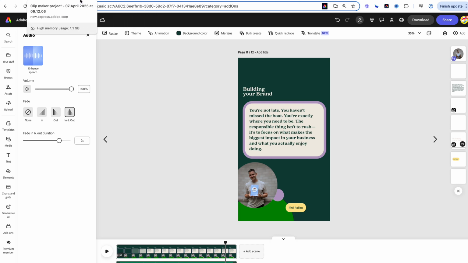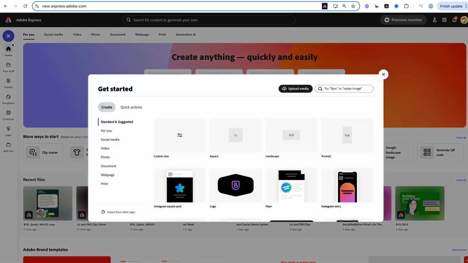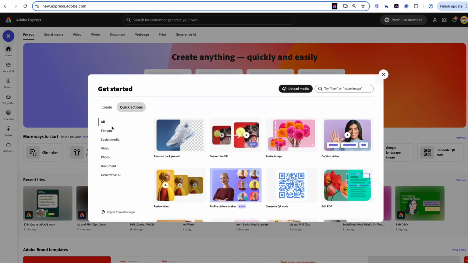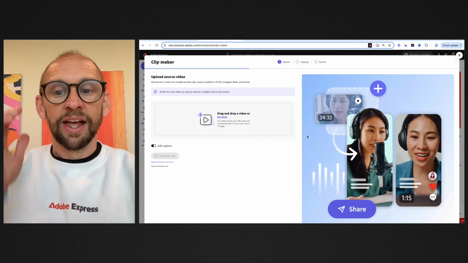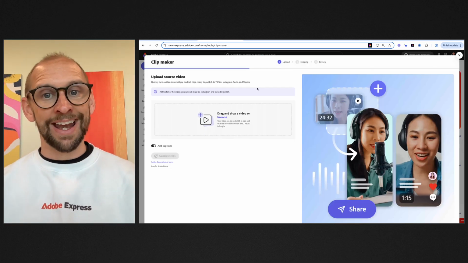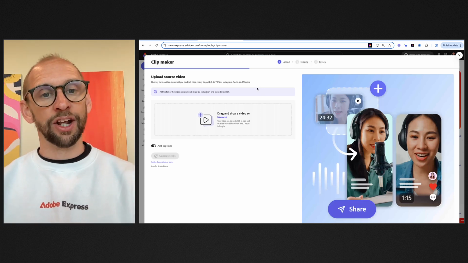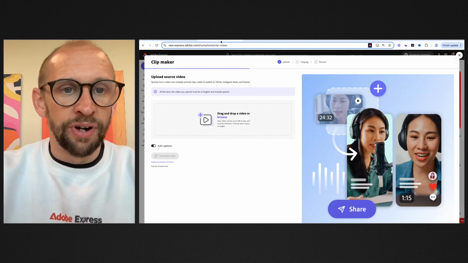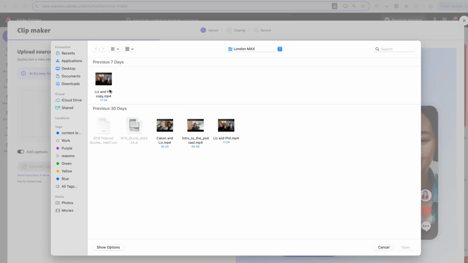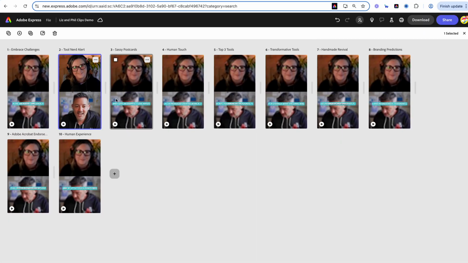So we're going to now head on to the home screen of Adobe Express here. We're going to go to quick actions, plus menu, hit the quick actions. Then we're going to go into social media and then go on to Clip Maker. Clip Maker is amazing. It allows you to take any long form video like a podcast recording or a keynote address or a workshop and then create perfectly formatted social content from that. So really, really useful. So all you need to do is upload a video as we're doing here. Once you've uploaded a video, it will then convert it into 10 perfectly formatted social clips.